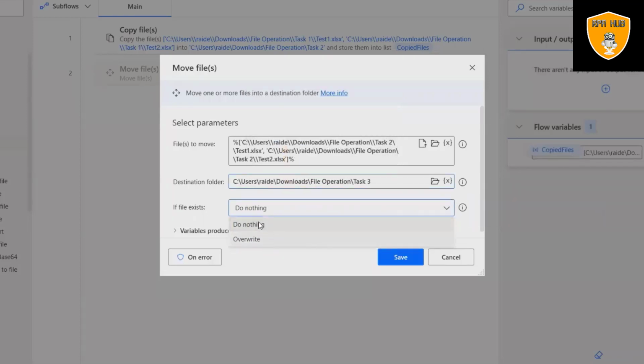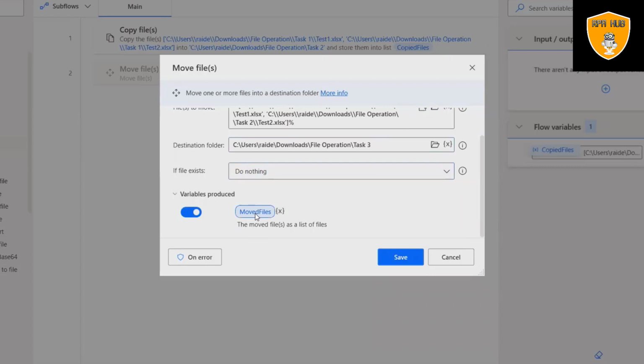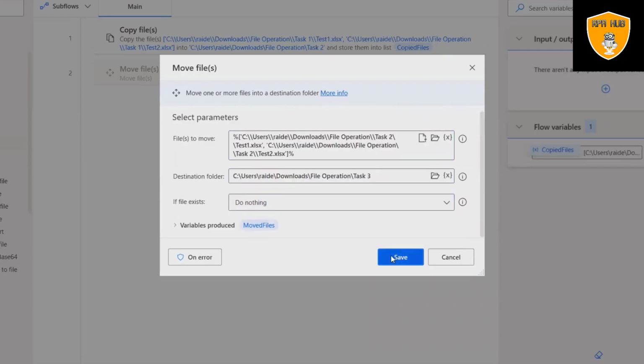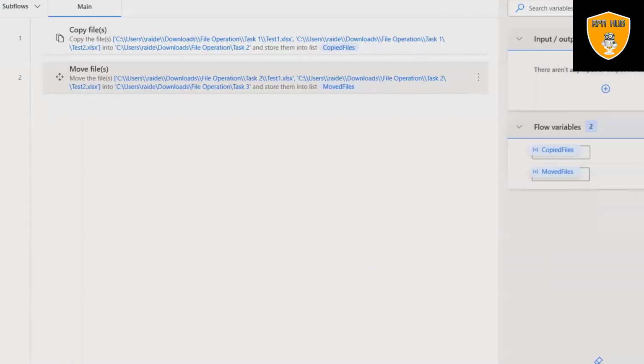Now again, we have the same options: do nothing and overwrite. If we want, we can select overwrite if that file already exists, otherwise select do nothing. And again, this time it will create a moved files variable. Save this and run this flow.